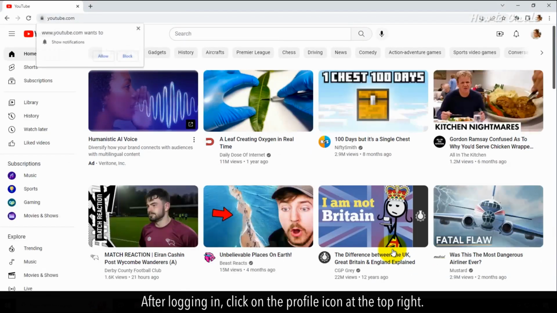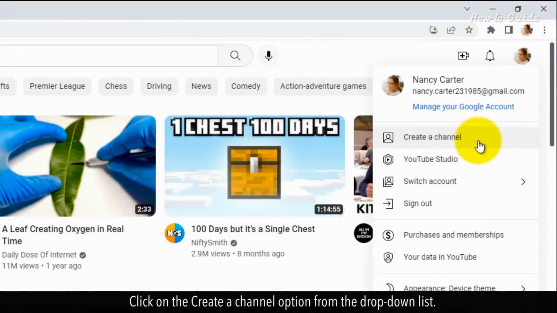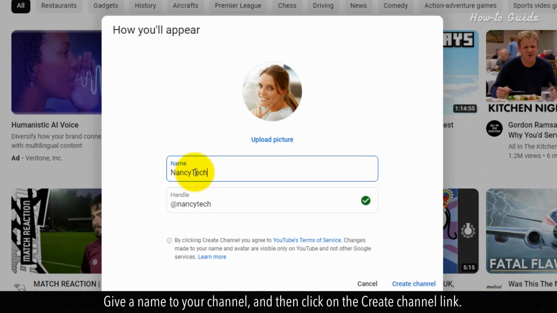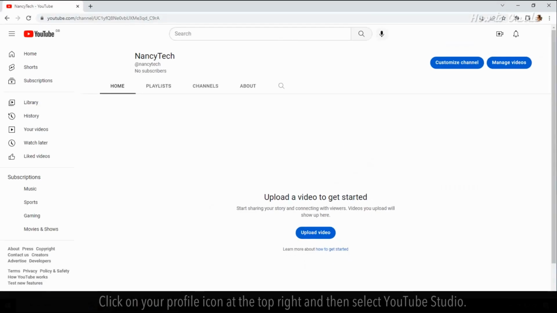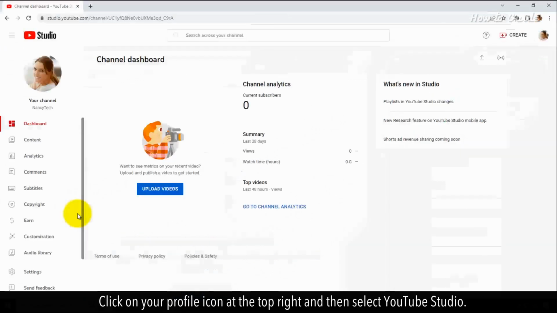After logging in, click on the profile icon at the top right. Click on the Create a Channel option from the drop-down list. Give a name to your channel and then click on the Create Channel link. Click on your profile icon at the top right and then select YouTube Studio.